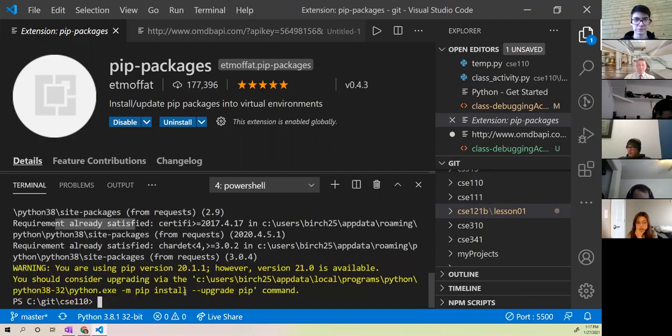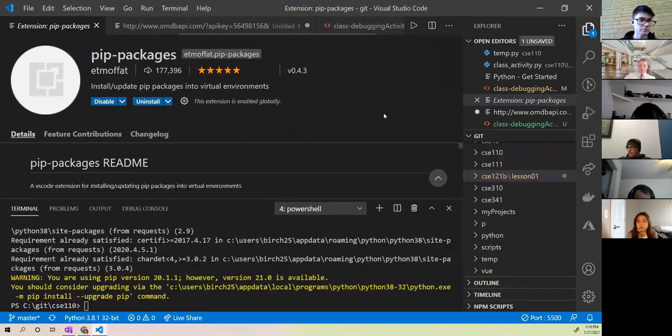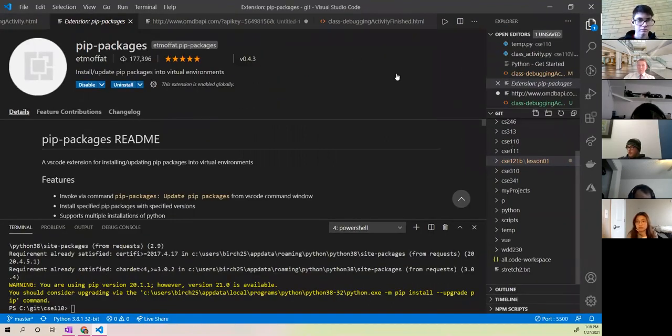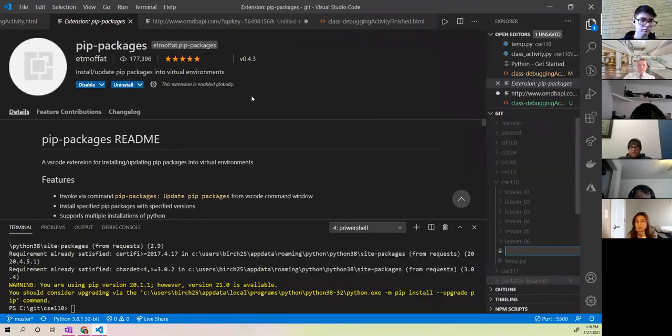Okay. Now that I have this, let me zoom out a little bit. I cannot see anything. All right, I'm going to make a new file, and I will just call this temp requests.py.